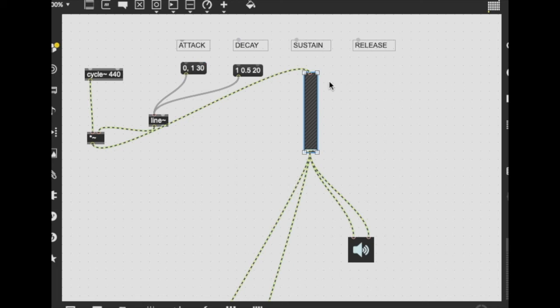So finally, we need our release, and with the release, we're going to make another message box, and we're going to take it from 0.5 down to 0 in, let's make it really quick, so let's call it 10 milliseconds. And let's attach that to our line object again.